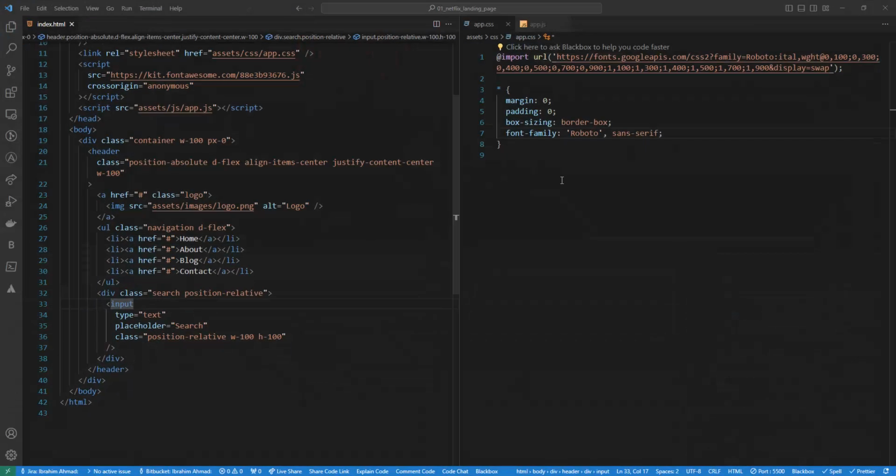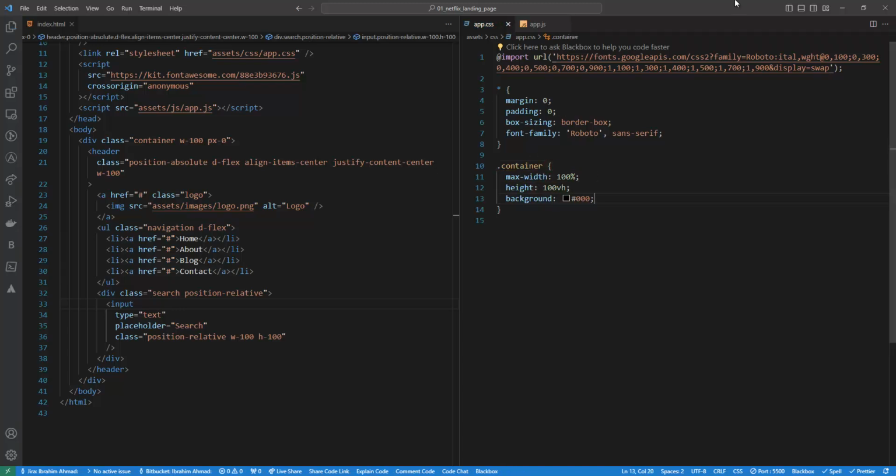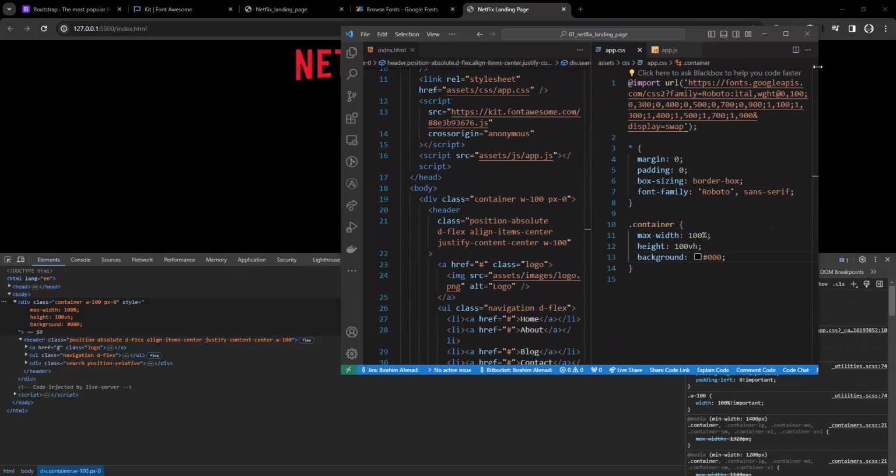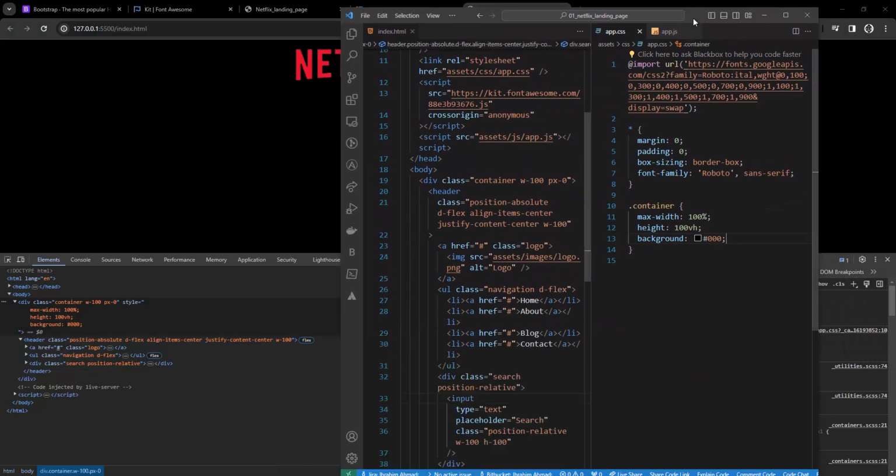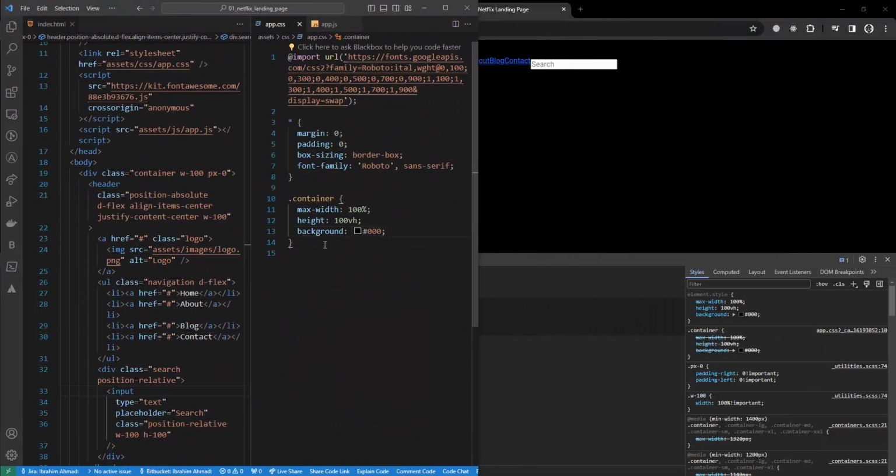So I'm gonna copy this, and I will come back here. I'm gonna say dot container, and inside here we have this code. Let me make this a little smaller so you can see what's going on. Okay, here the next thing is we have this header. So I'm gonna say dot header, and we need here top 0. From top we want this to be 0. Can you see we have position absolute here? So that's why I'm directly typing top 0.